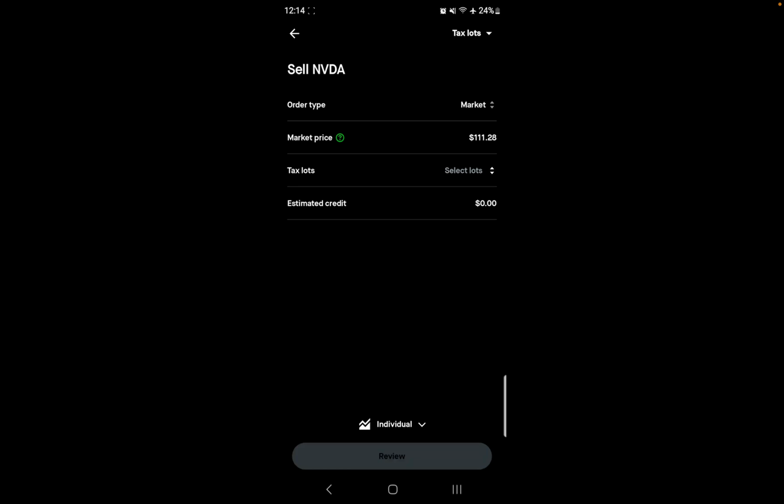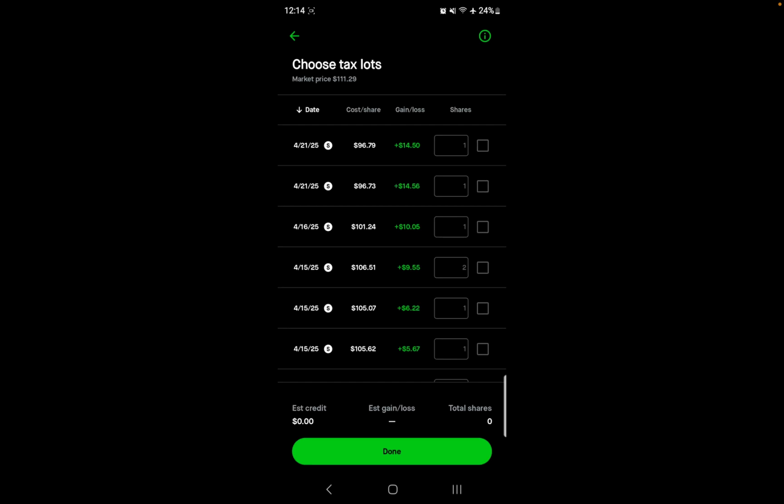So this is where you can go ahead and select the lots here. If I click into here, you can see at the top it says choose tax lots. Again, here we can see the different lots that we have and what date we purchased them, how many shares, our gain loss, and the cost per share here.